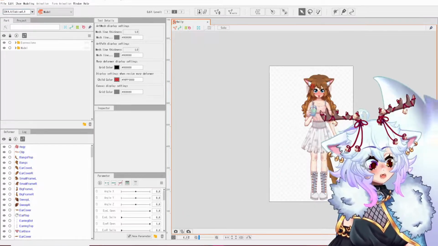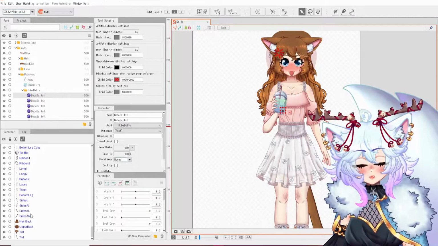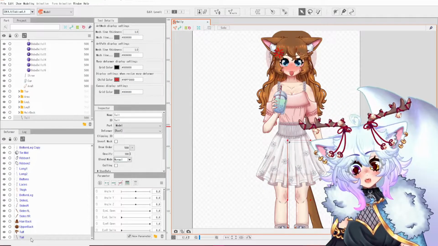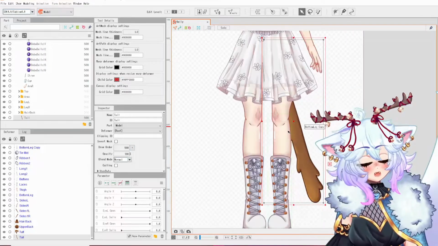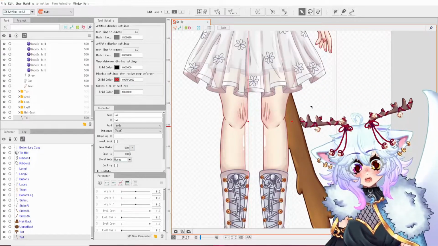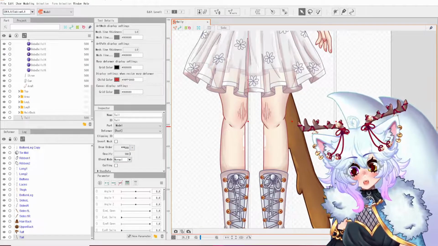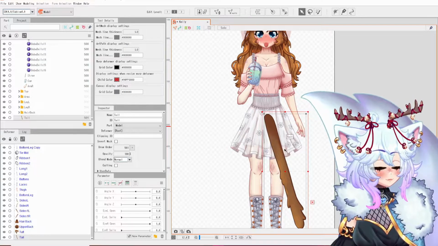So first things first, over here on the left side, this shows every single part of your model. The very first thing you want to do is click on a thing and change its draw order. Draw order is basically, it tells the rig what layers should be drawn on top of each other. So see how the tail's kind of behind everything? If I move it up just by one, it is now previewing above everything.